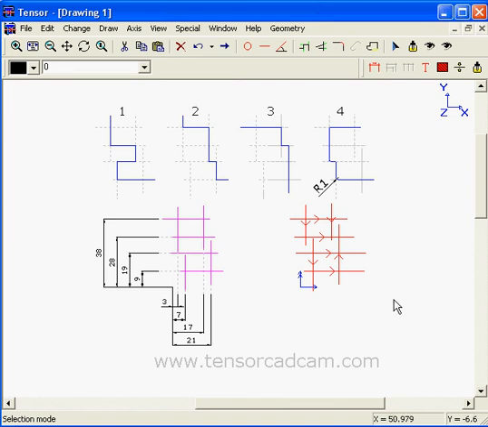Each line contains an arrow which at this moment represents the direction of the elements. By clicking with the left mouse button, I will deselect all elements. And I will now start selecting the lines in this order so we can create this profile. This is the first line.